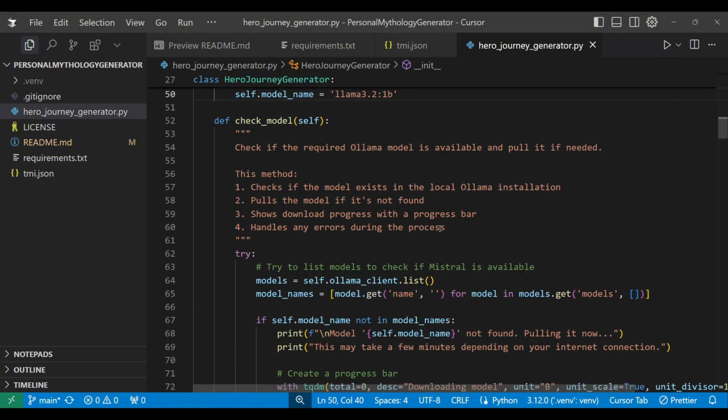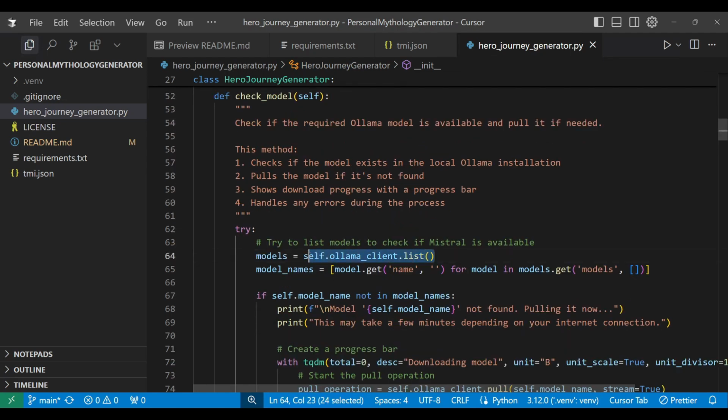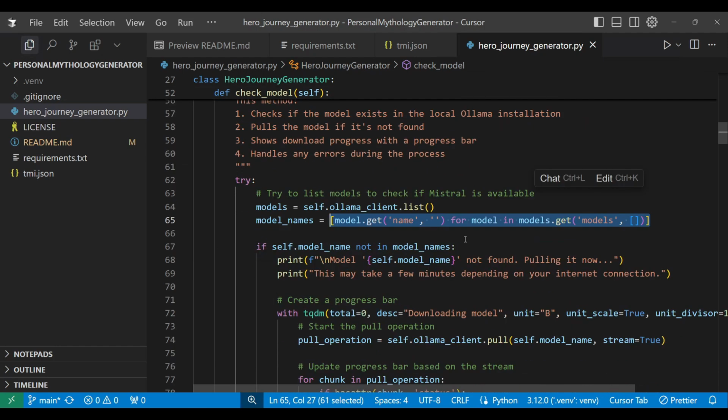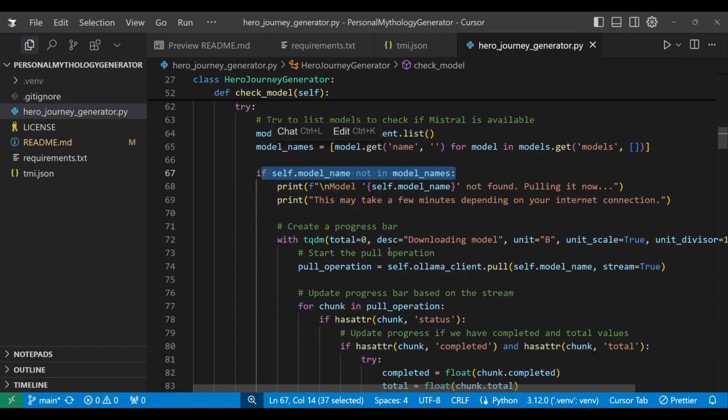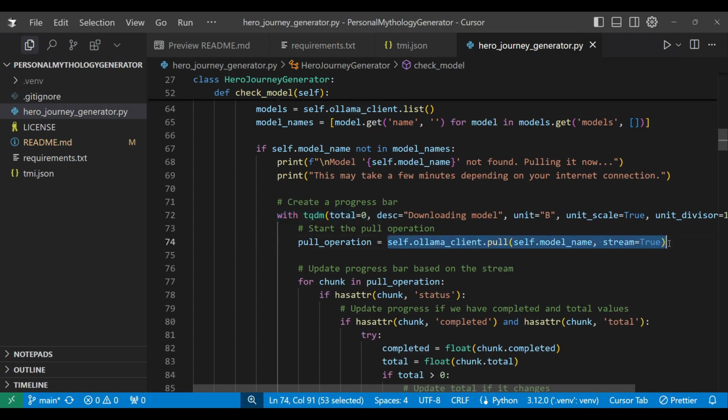We then have our check model method, and this performs several things. First, it gets a list of the current installed models with Ollama. Of course, as mentioned before, you will need to have Ollama installed, and you can do that by going to the Ollama website and downloading the version that corresponds to your operating system. So it returns a list of models that are installed. It gets the model names, and if the model that we want to use, in this case Llama 3.2 1B, is not there, it's going to start with a progress bar. It's going to start the pull operation for that model.